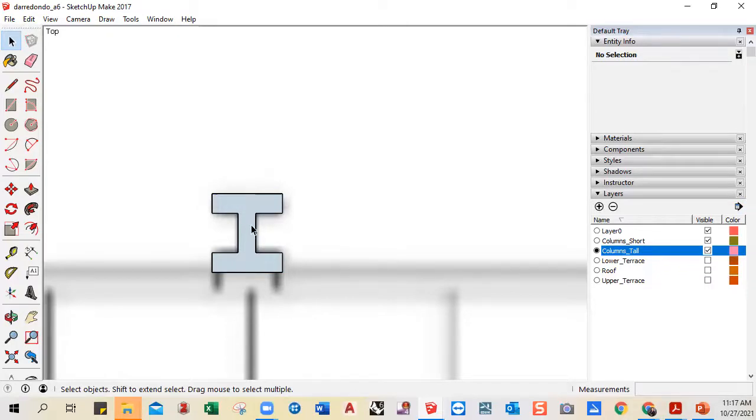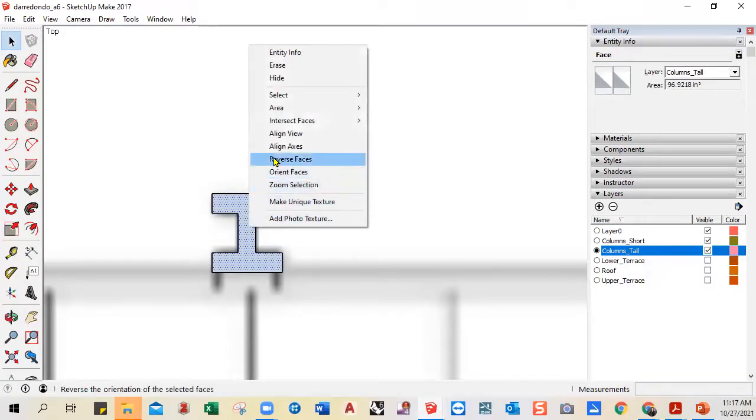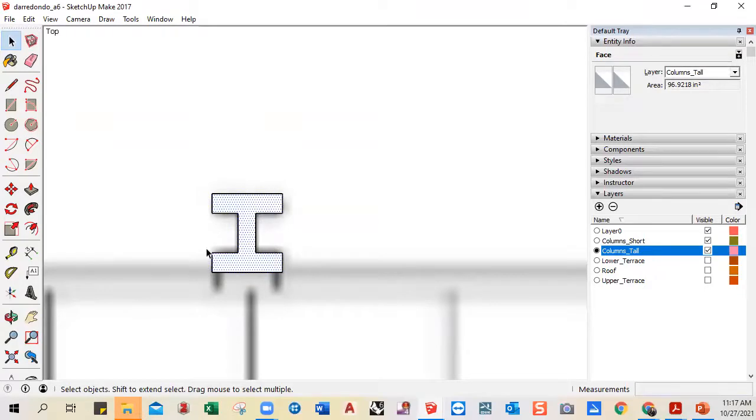Now currently when you have blue or purplish when you create a surface, depending on the resolution of your screen, that's the backside of your surface. If you right click, you can reverse the faces so that it's white. So this I here, I'm going to again make it a component. I'm going to have 2 different components, one for the tall I-beams, one for the short ones.